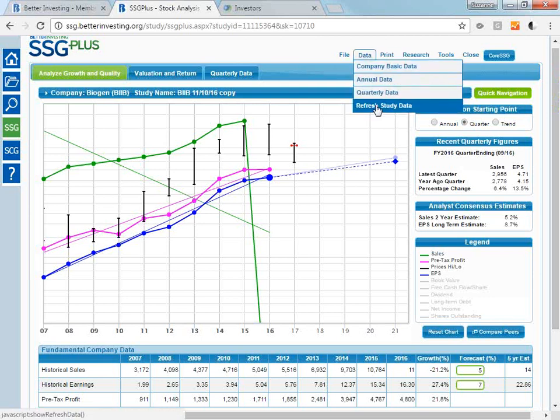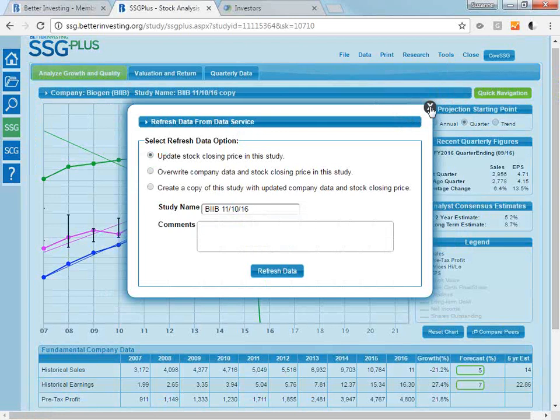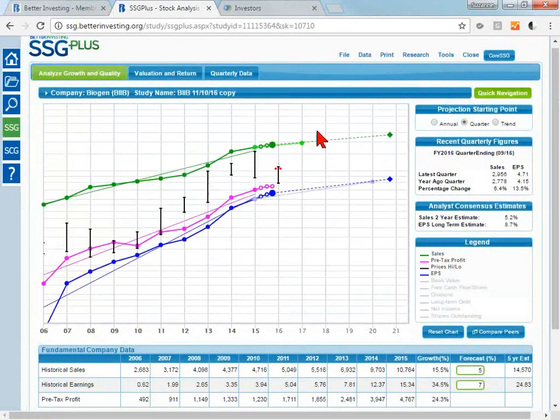So you can update annual and quarterly. Let's say I wanted to refresh the study data, meaning a new quarter has come in or something and I want to refresh that. I click on the refresh button and I have a couple of options here. I can update just the stock closing price and click on refresh data. I can overwrite the company data and the stock closing price. That's the most typical use, like when a new company comes in, and we'll see that next quarter.